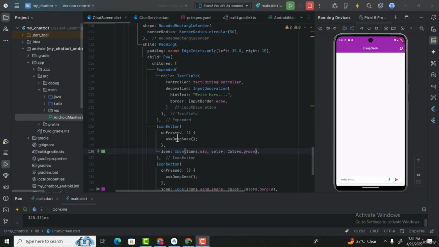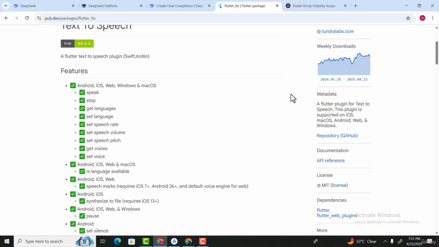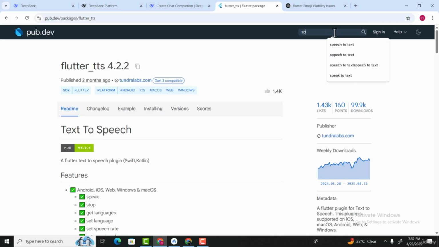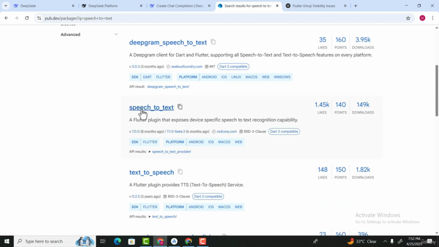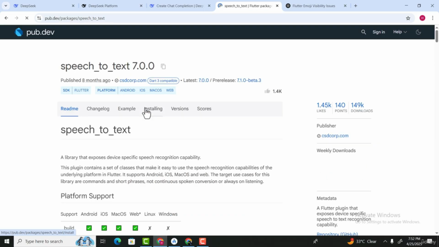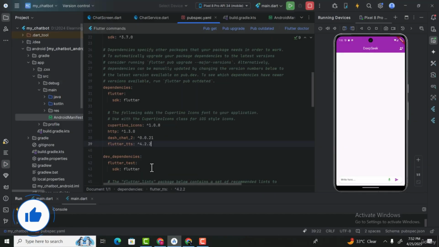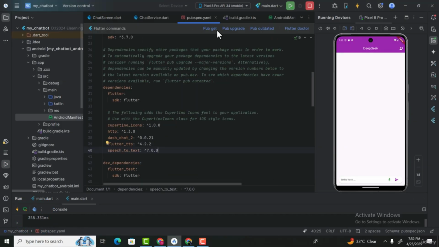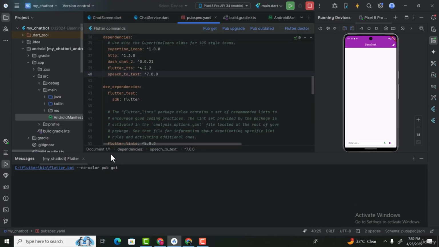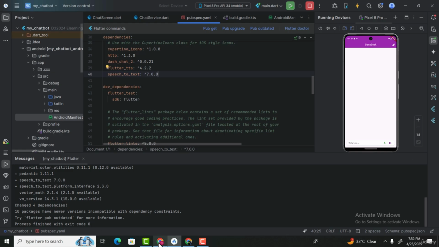Now when the user clicks on this mic icon, we want him to speak and then his question or query will be passed to DeepSeek. To achieve that we are going to use another library. So open your browser and go to pub.dev, and there you can search for speech to text. There you can see the result. This is the library which we are going to use. Click on it and then copy its dependency. Now open your application and inside pubspec you can simply paste it here. After that click on pub get so that the library will be downloaded and added inside our project. There you can see the library is added successfully.